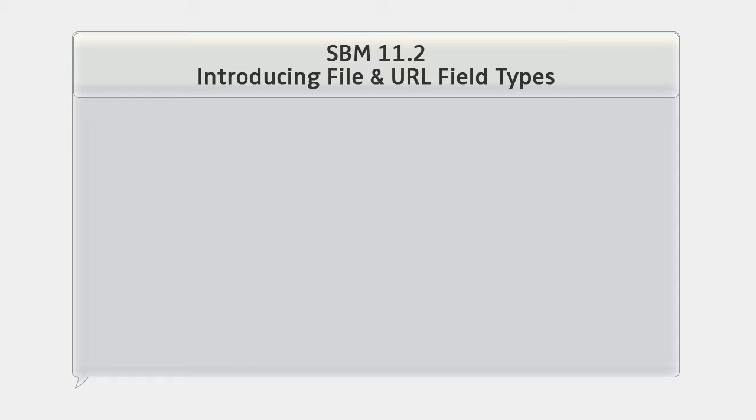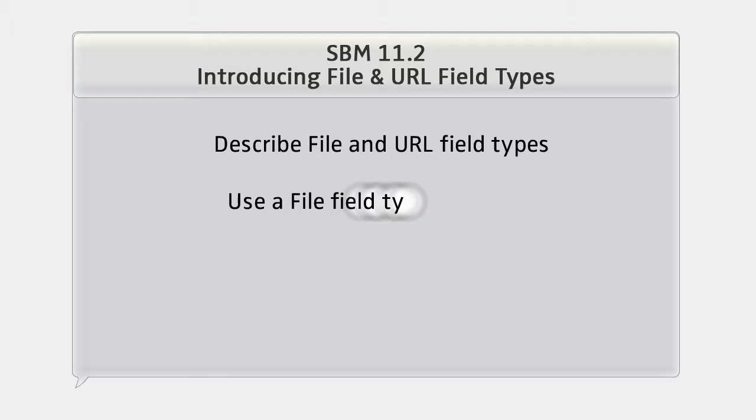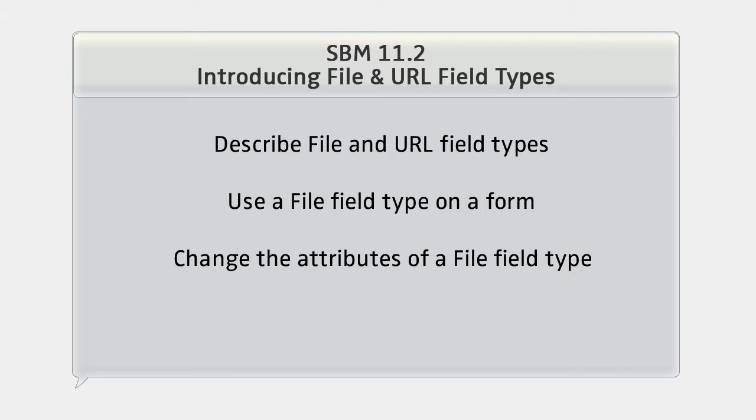Introducing file and URL field types. In this module, we'll learn about some new field types that have been introduced in SBM 11.2. After completing this module, you should be able to describe file and URL field types, use a file field type on a form, change the attributes of a file field type.